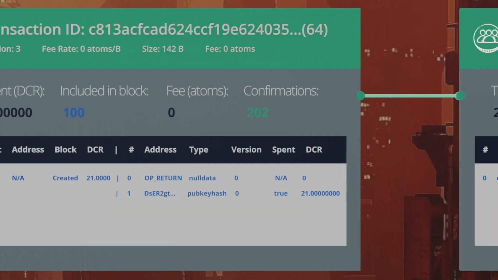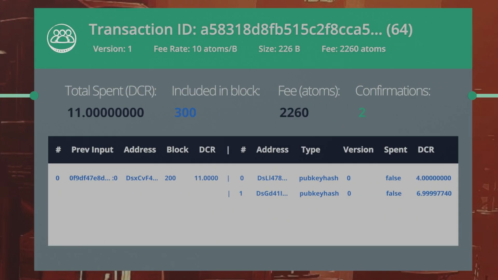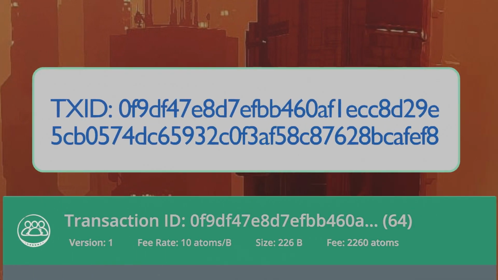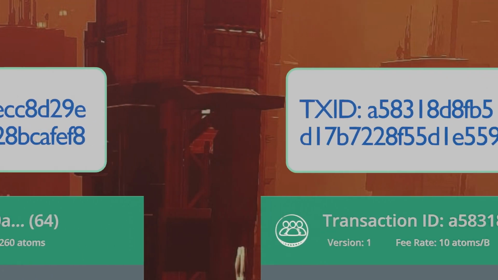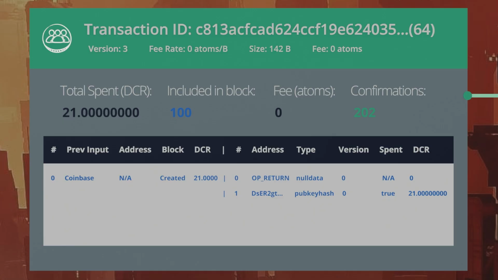What makes each transaction unique? Imagine every transaction on the Decred blockchain having its own digital fingerprint. That's exactly what a transaction hash does, more commonly referred to as a transaction ID or TXID. This 64-character string serves as an unbreakable identifier that makes each transaction unique in the vast ocean of blockchain data.